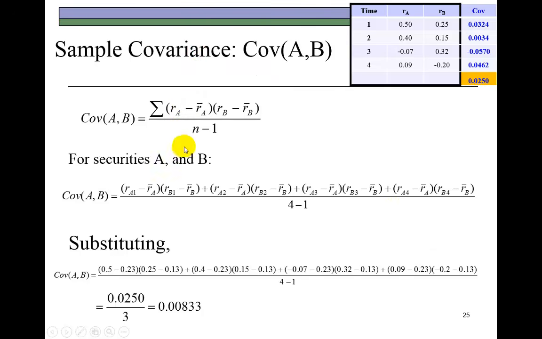Now, to calculate covariance, I show the sample covariance formula here. All we're doing here is we're going to subtract the mean of each security from each of the possible returns, and for each row we multiply the two. So in the first observation we're going to subtract the mean from the first observation of A, which as you see here is 0.5, and that's what you see right here. And then we multiply that by the corresponding difference for B. So for B, we're going to subtract the mean from 0.25, and that's what you see right here. The mean for B is 0.13. So subtract it from 0.25.